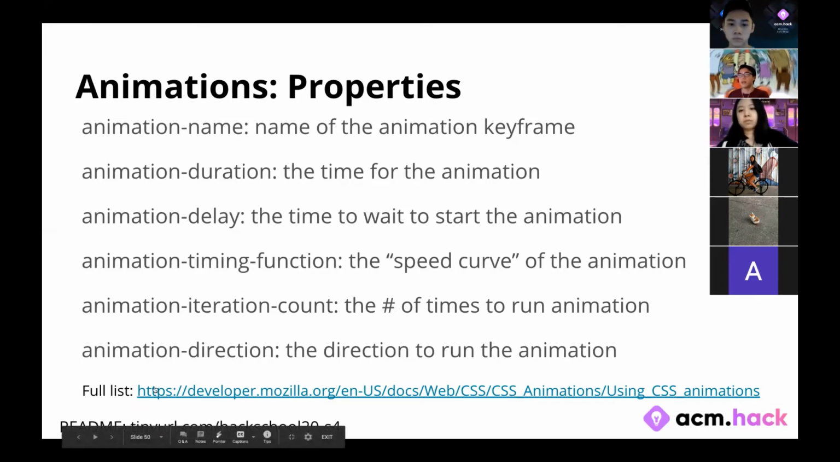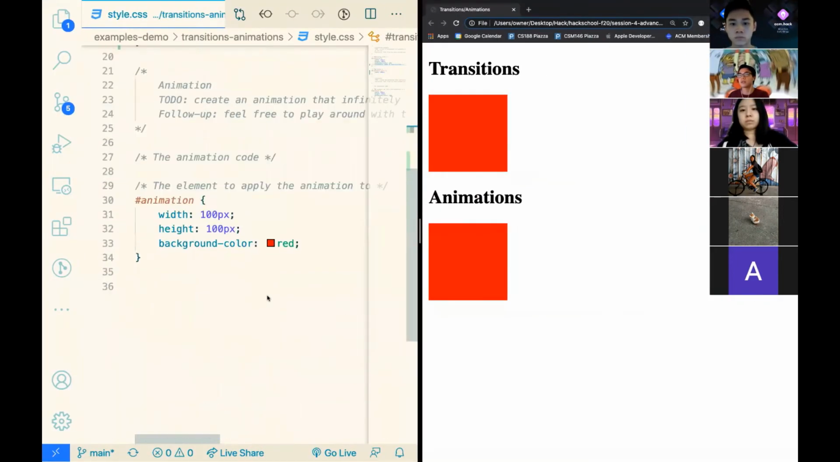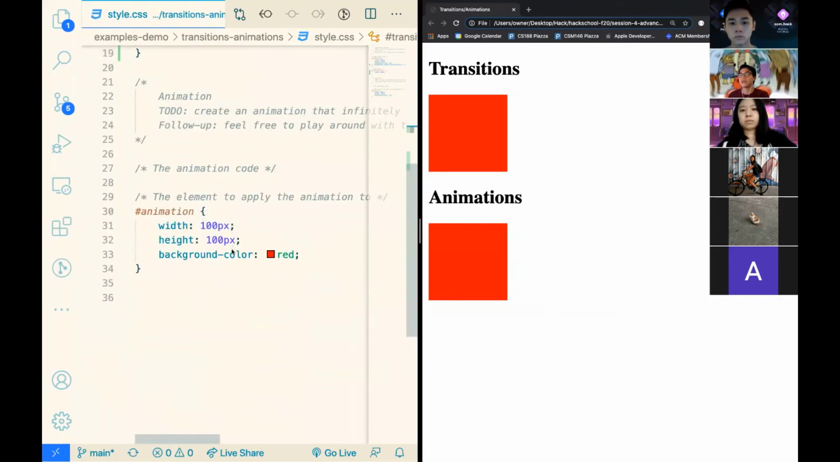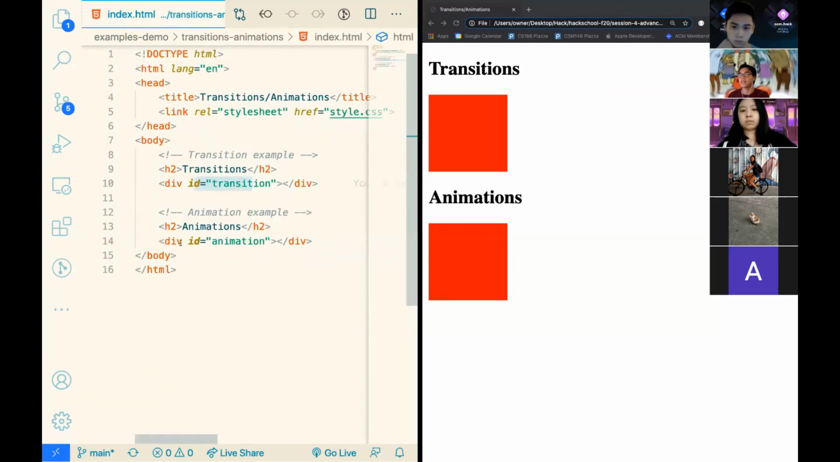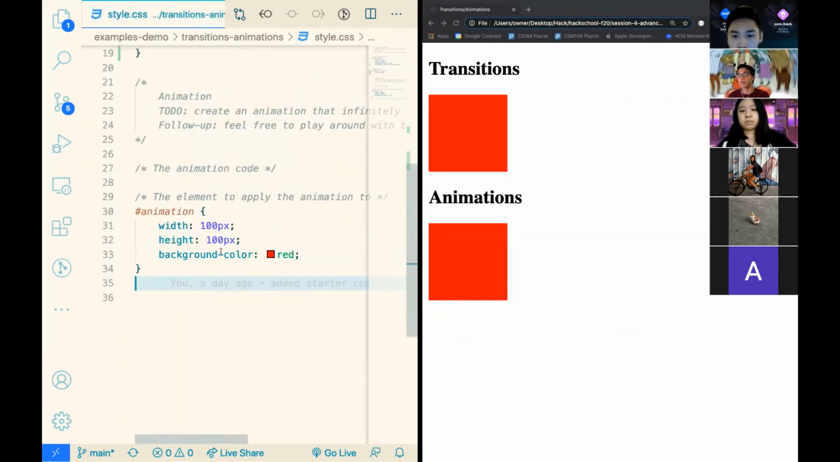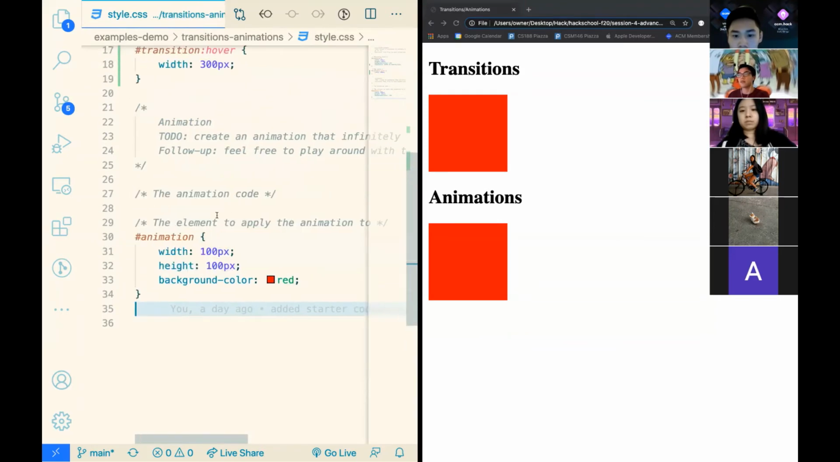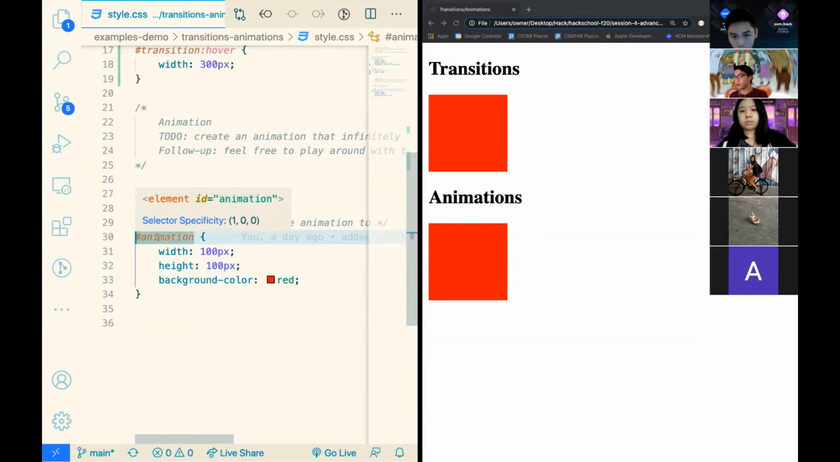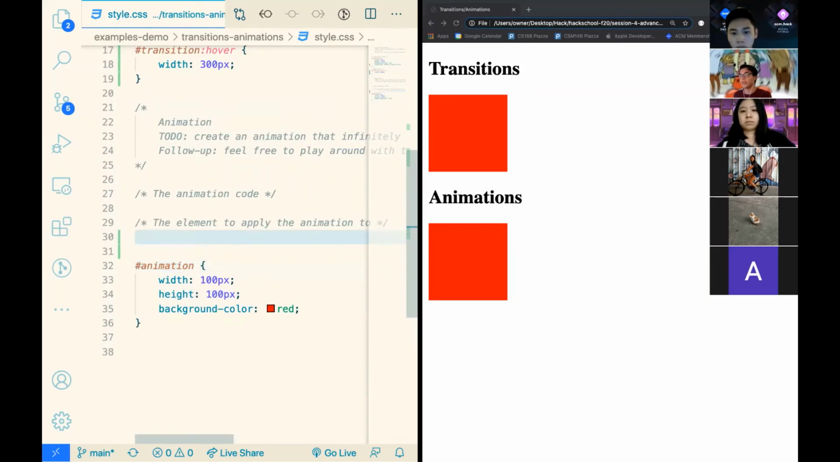Okay, so let me hop back into the demo. Let me go down to the animation section. Here we've defined another div, which has an ID of animation. So this is the one I'll be working with in this example. So let's say we want to create an animation that indefinitely cycles through red, green, blue, and yellow. As we just saw, what we would have to do first is have a place to store our animation information. So that would be in the keyframe.